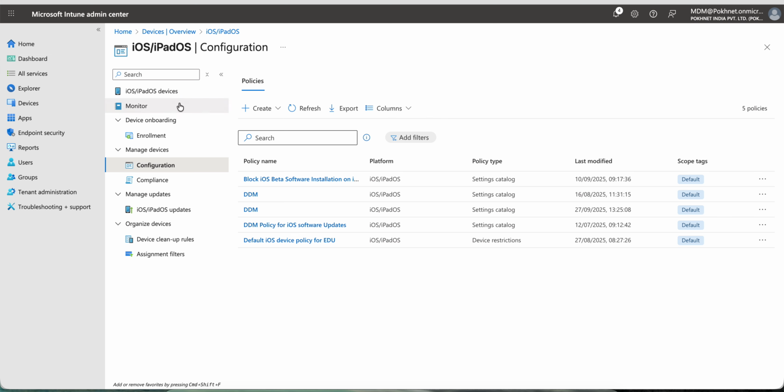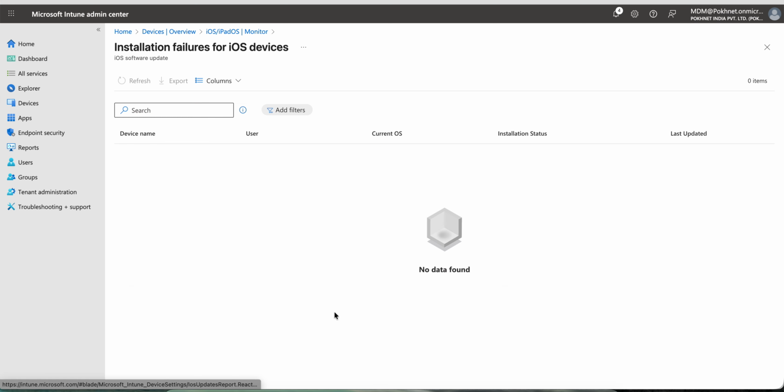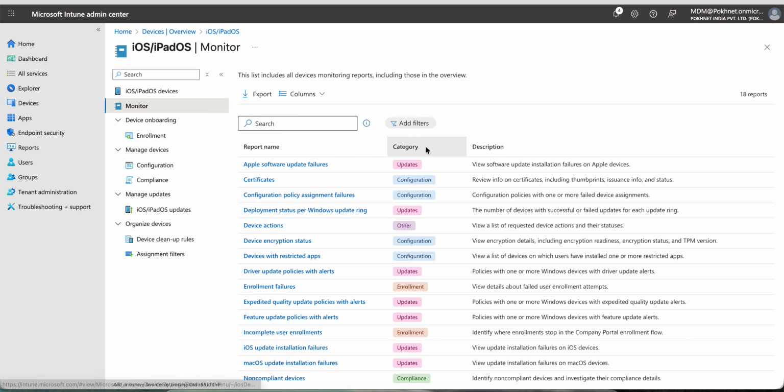And now you may be wondering how you can monitor that. Earlier, if you were using the legacy, then you would see the iOS update installation failure report, right? With the new reports, you can see the Apple software update failure. So there are two, right? One is iOS update, this is the legacy report, and this is the new DDM report.